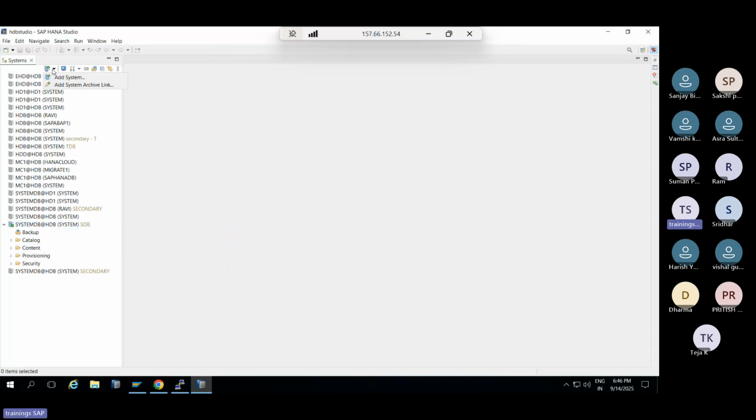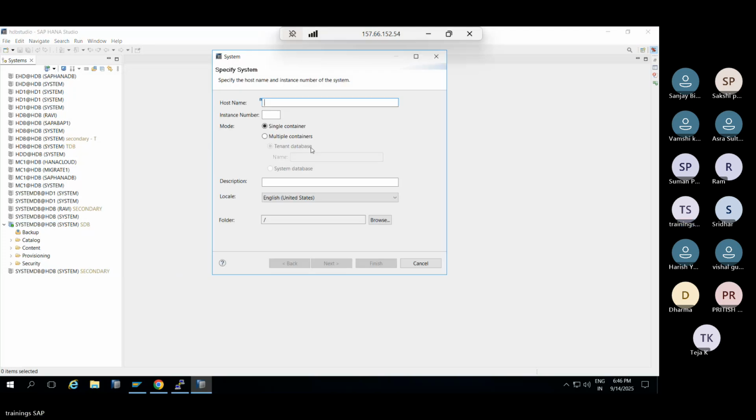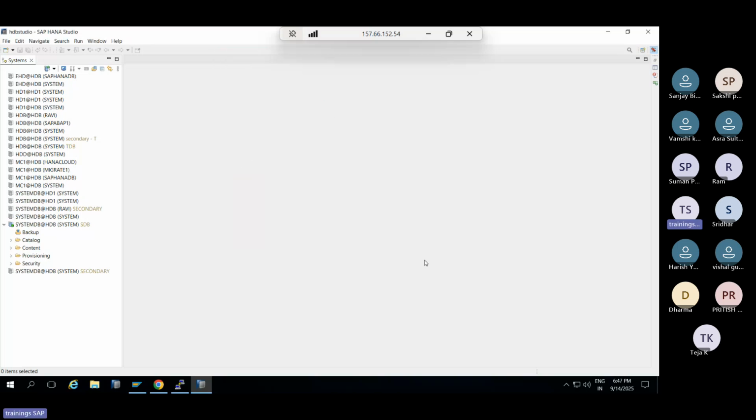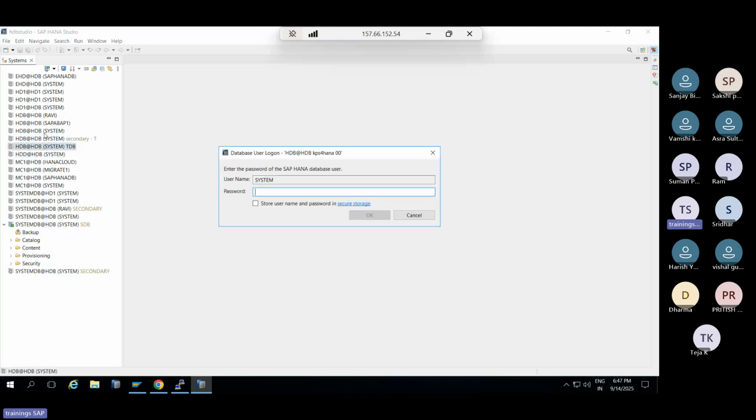Similarly, you can add the tenant DB also here. Provide the APS4 HANA host, instance number, multi-container, target database, right? Then next, the system username is system, and the password is the password. Then click on the next button here. That is the main important thing here. Then your tenant will also be added here.